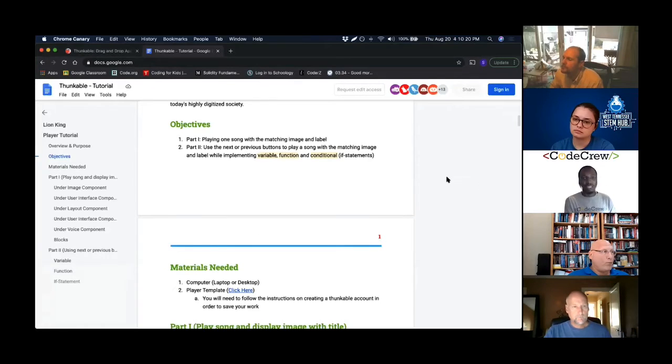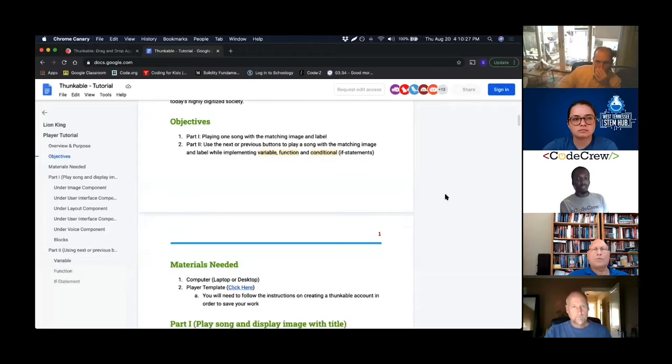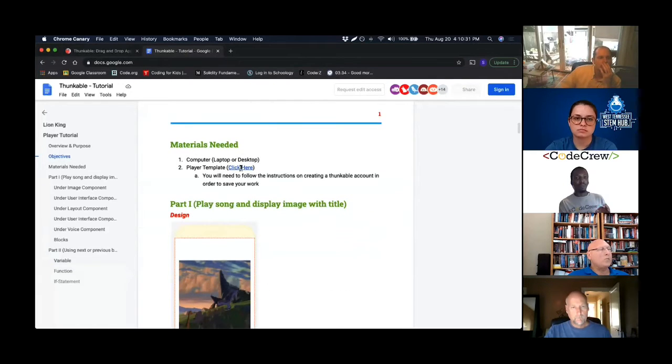So let's start at the top. Objective: we're going to do part one. We're going to play one song with a matching image and a label. The way I want to do this is, we already did number one. Number two, click on this link. It's going to give you a template that we're going to work from. If you click in this area right here where it says click here, they all click together.